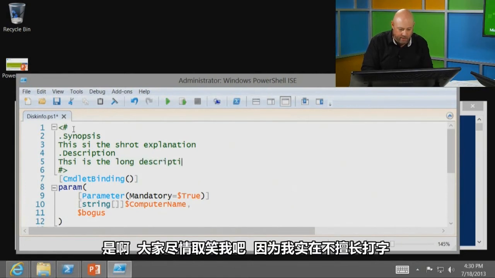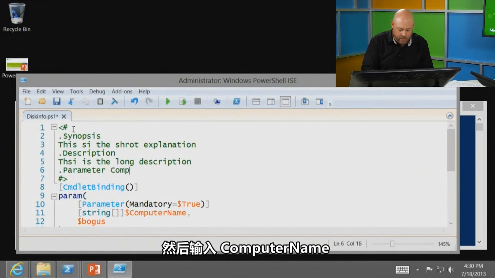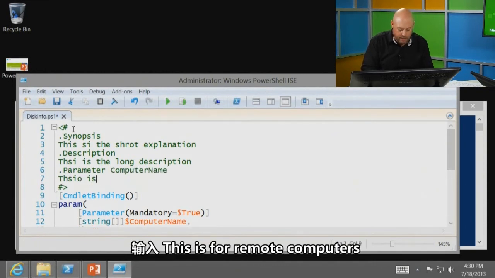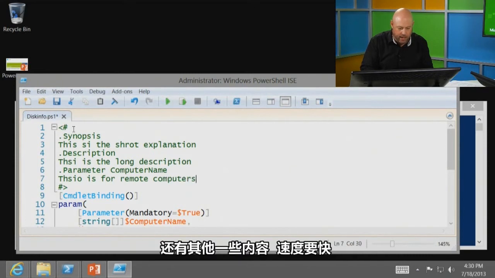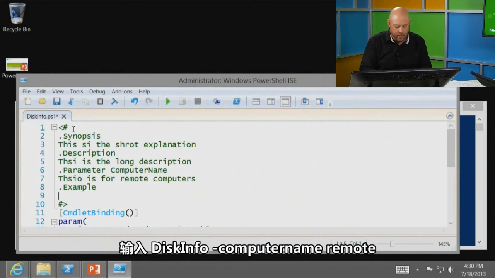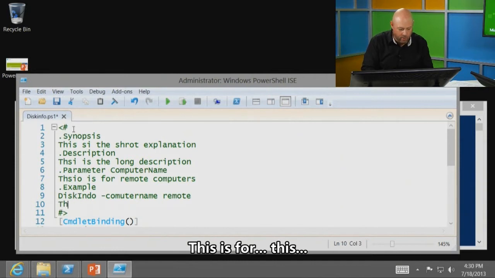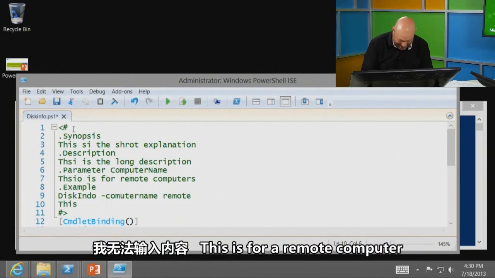Everybody's going to be making fun of me because I can't type. I'm going to type in Parameter, ComputerName, and I'm going to say this is for remote computers. And just a couple more things here. Example. Let's do an example of Disk-Info -ComputerName remote. And let's do one more. This is for a remote computer.